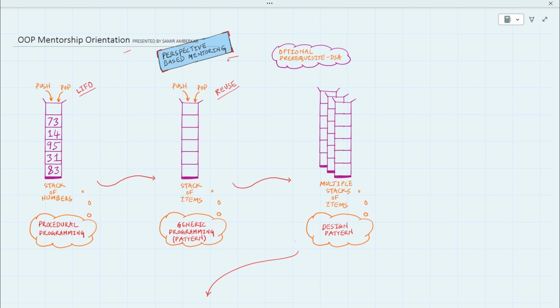Let us start this orientation with an example of a stack of numbers. This is basically a last in first out arrangement where numbers can be pushed or numbers can be popped. After we implement this with a procedural programming language like C, we'll notice that parts of the logic do not really depend on the type of item in the stack. We can easily enhance this program for a stack of items where the item type is not even known.